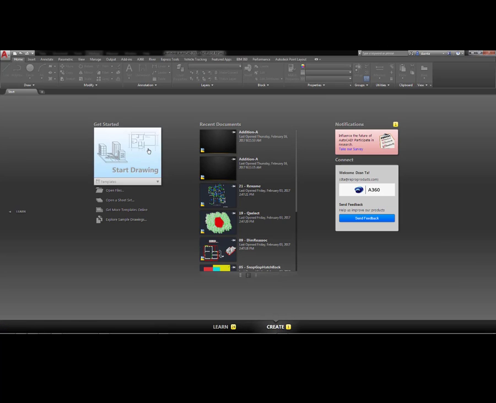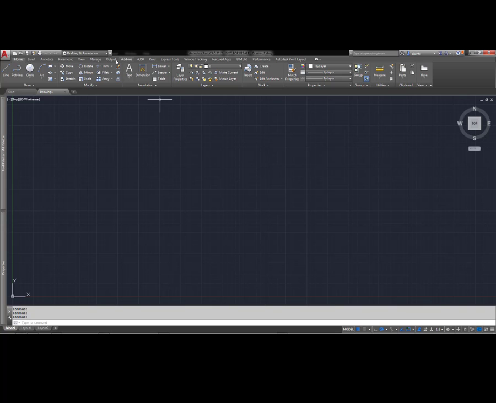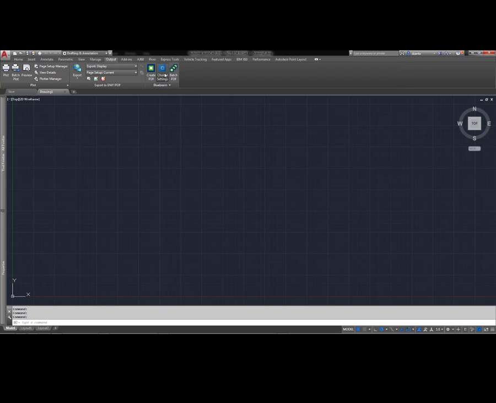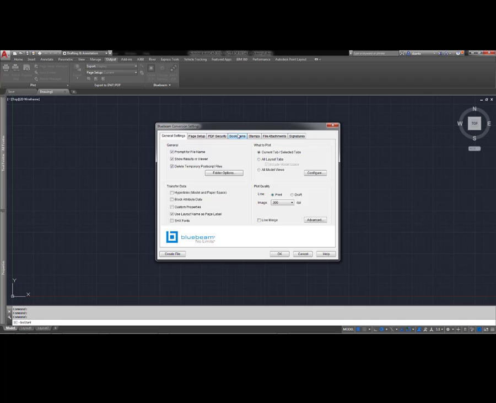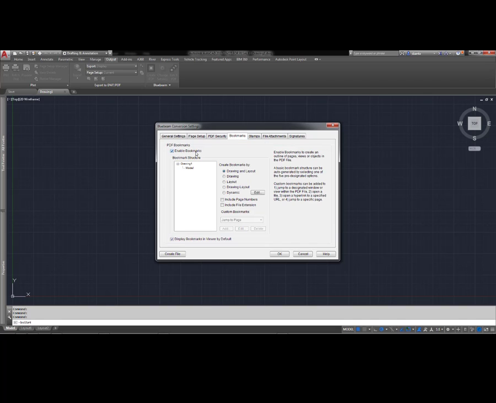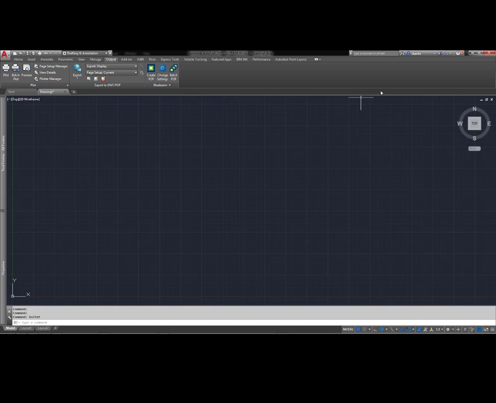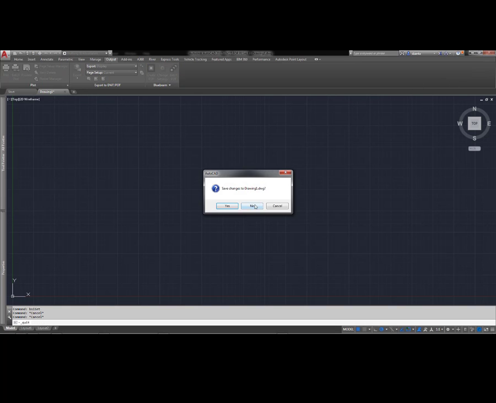In the same manner, if you're in AutoCAD and you go to the Output tab and go to Change Settings, you also have bookmarks as well, and they are turned on, and they are based off of the drawing and the layout. And so this is how you have the AutoMark tools for creating bookmarks and page labels in Bluebeam Revu 2016.